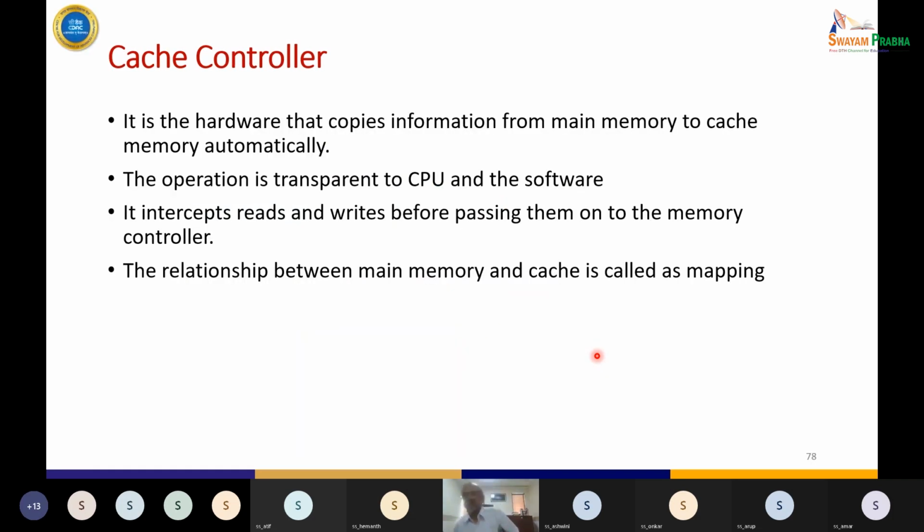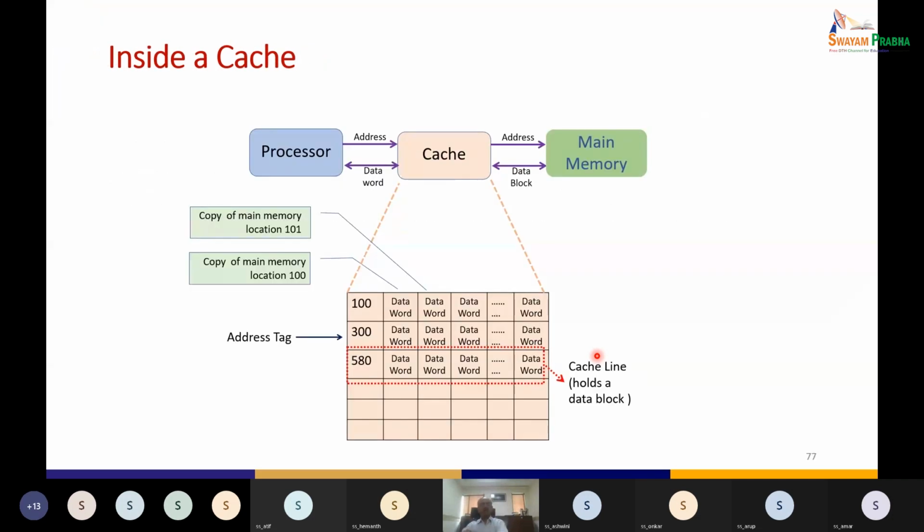I already told you that the cache memory also has a controller. It is the job of the controller to monitor what addresses are being generated by the CPU. It looks at those addresses. Let's say the CPU says, I want to read location 100 from the main memory. So this address appears on the address bus and goes to the cache controller. What does the cache controller do? The cache controller looks at the tags and it finds 100.